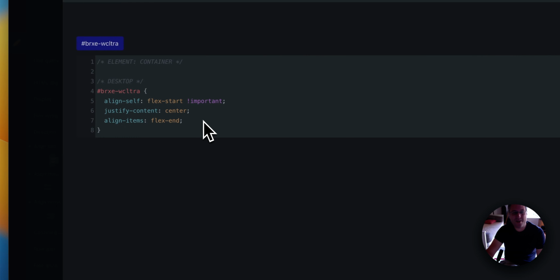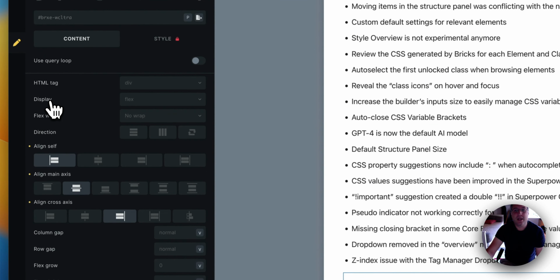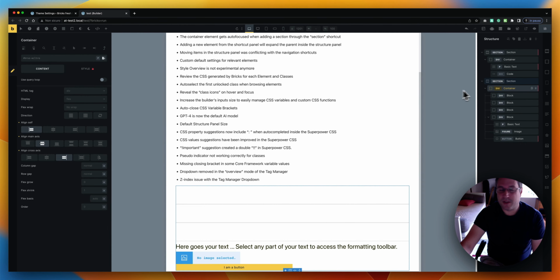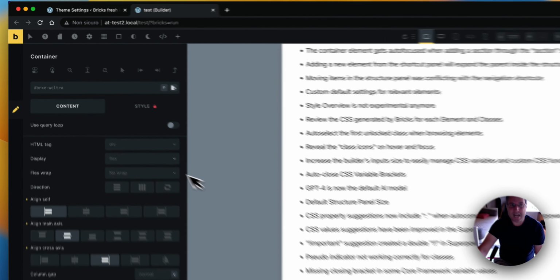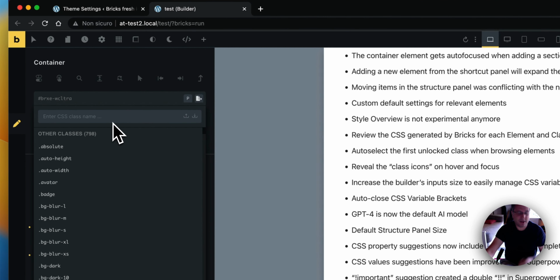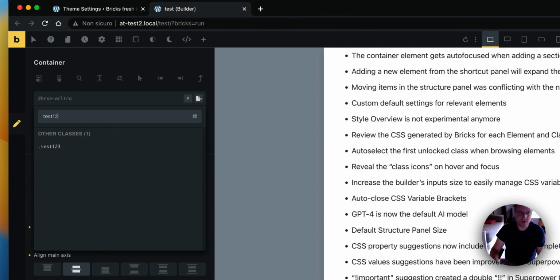Now you can figure out that Bricks is adding an important tag. So you probably will have to override it somehow. And this is information that you can't get from Bricks if you don't use a tool like that. So it's pretty clean. It also supports, of course, the classes. So let's add class test 1, 2, 3, 4.